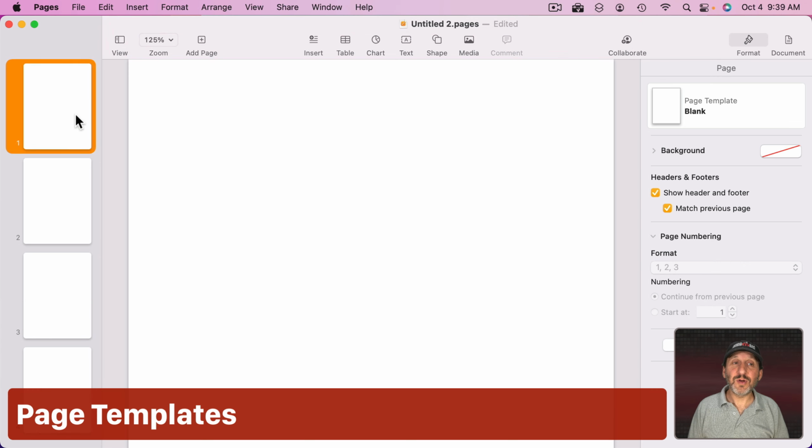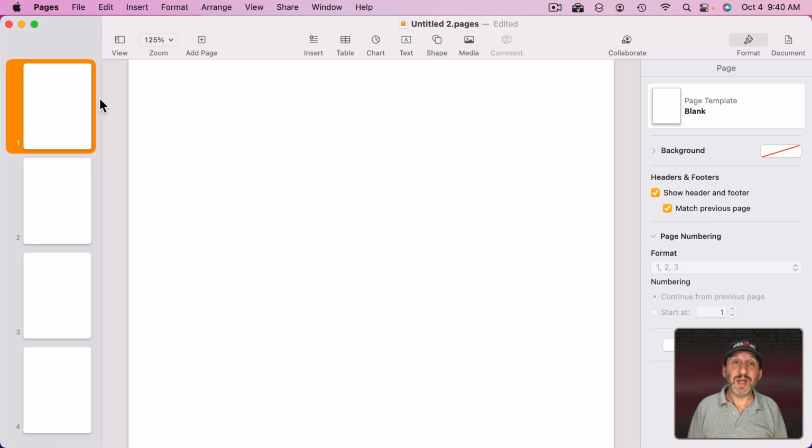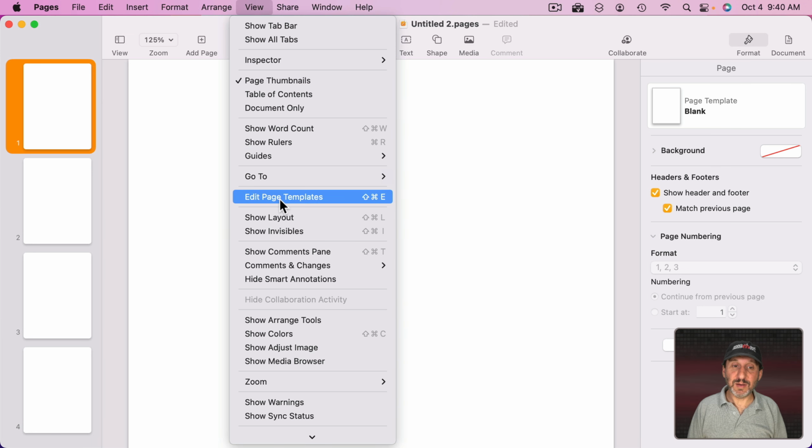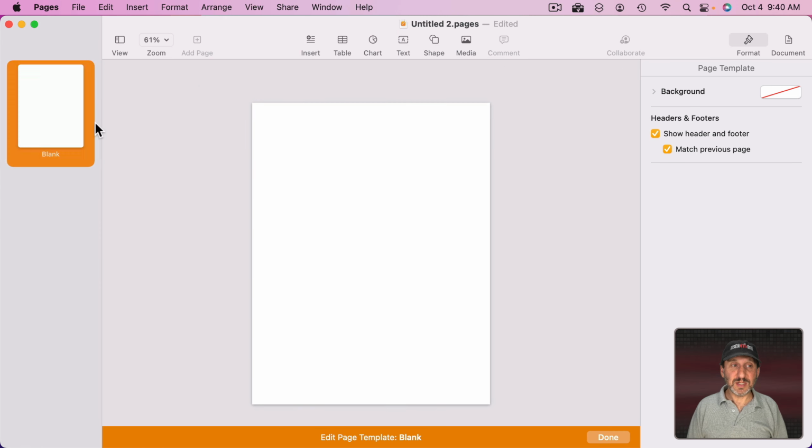Now I've cleared out all of those headers there, and let's do something different. This is something you can only do with page layout mode. In page layout mode you have templates. If you go to View, Edit Page Templates, then you see the templates here. And you will only have this one blank template. Now this blank template under Format, Headers and Footers has Show Header and Footer and Match Previous Page. So you can set those as the defaults for this template. But you could also create your own text boxes here.